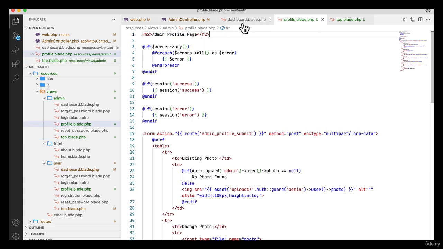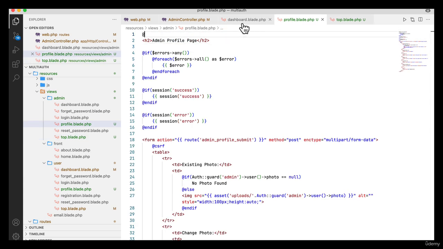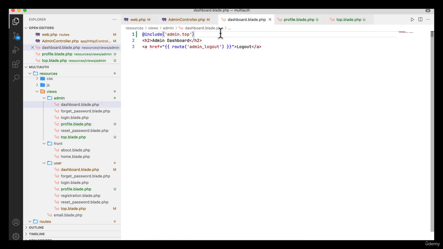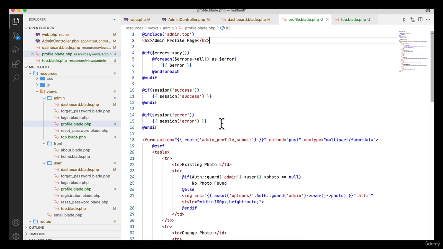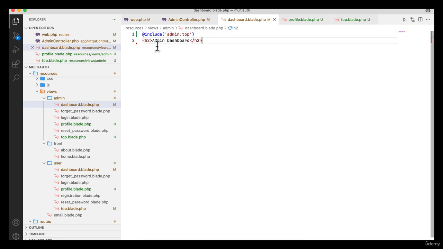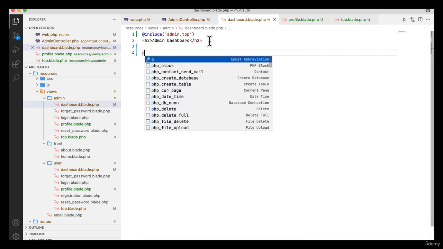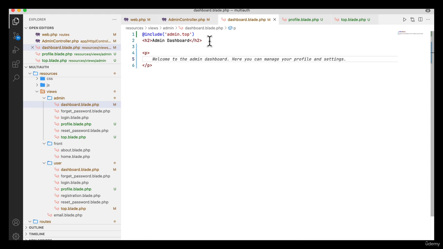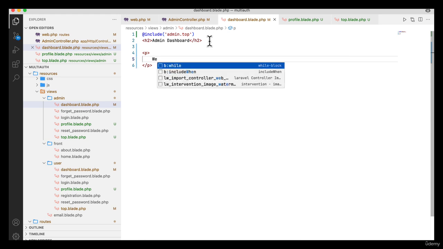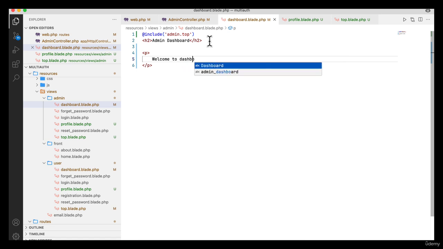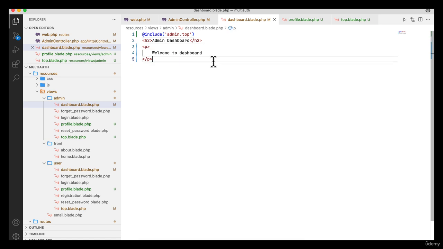This one is admin. Into the admin profile page I will call include admin.top, so it will be admin.top. So in the profile and dashboard also it will be here, and logout should not be here anymore. So this is there and this is here. I am going to apply the same thing like the user, that is the welcome message, welcome to the dashboard. Something like that you can show, no problem at all.